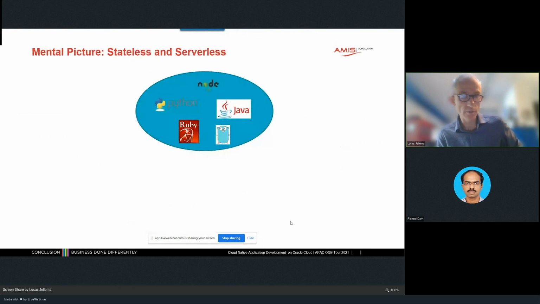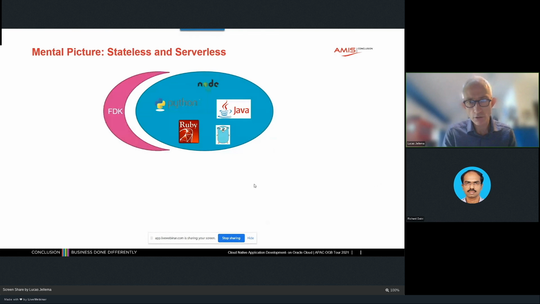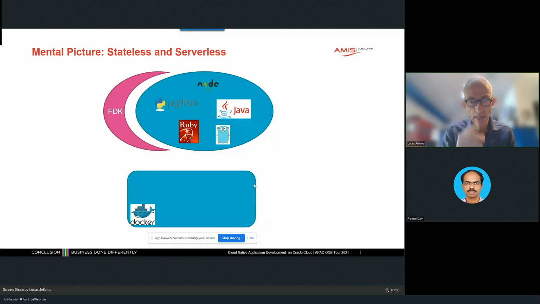Well, a little bit more about the mental picture that I mentioned before. We consider our functions to be stateless and serverless. And while that mental picture is correct, there's a little bit more nuance to it than just our own code programmed in whatever programming language we fancy. To our function, to our code, the FDK is added, and we can keep it completely separate from our code. So we can create our code without having to think about that FDK, but it will be there at runtime. And at runtime, our code will be packaged together with the FDK in a container image. That's not a problem, but it's something that we, to a certain extent, have to be aware of.